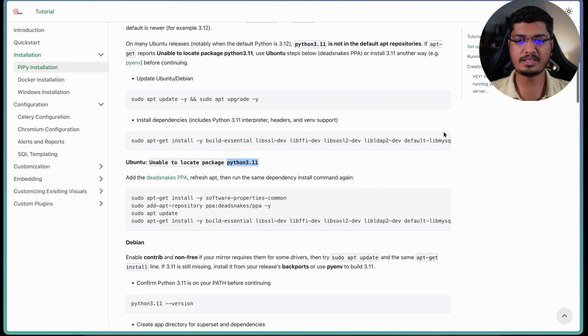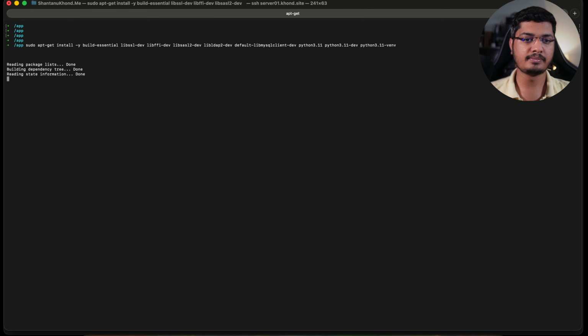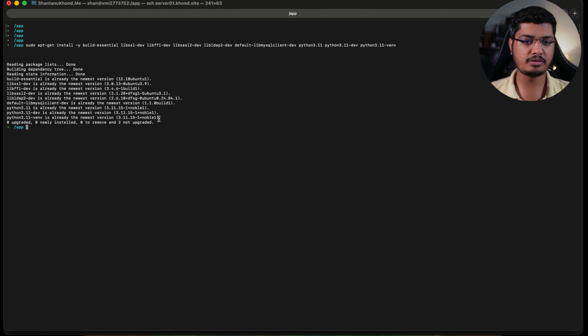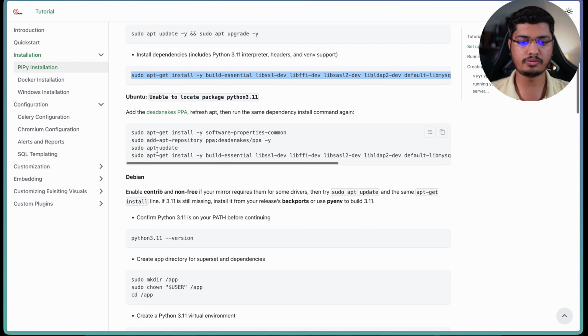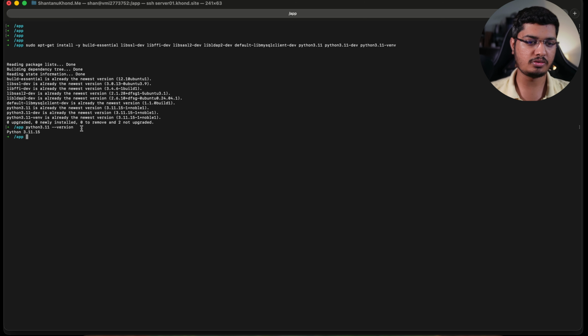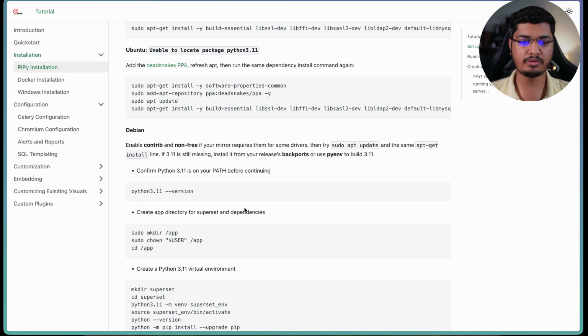Once it is done, I'm going to install this. So I did this one first. If you face an issue like this, then you should install this, but otherwise you can just simply skip it. Okay, I already installed it. That's why it said nothing to install. So for me, it is okay. Now I'm just going to verify if the version is correct or not. You see, it is 3.11.15.